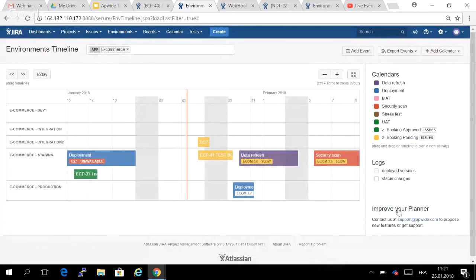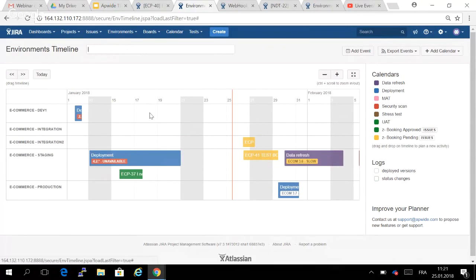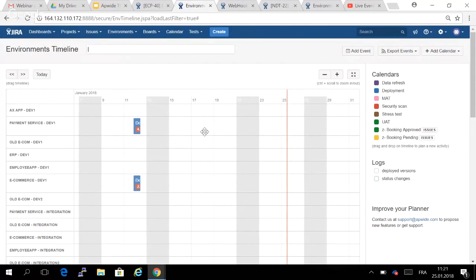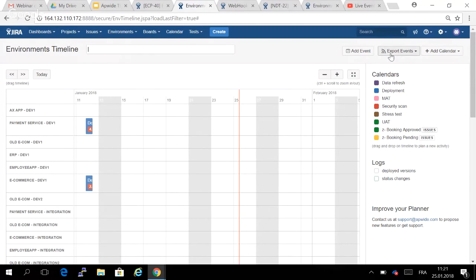Okay, so this is the timeline. And believe me, when you have all your environments set with all the details of events, it gives a great visibility. And you will no longer be bothered by where is my environment, what is expected in the future exactly. And especially if you share the event in a calendar with users.